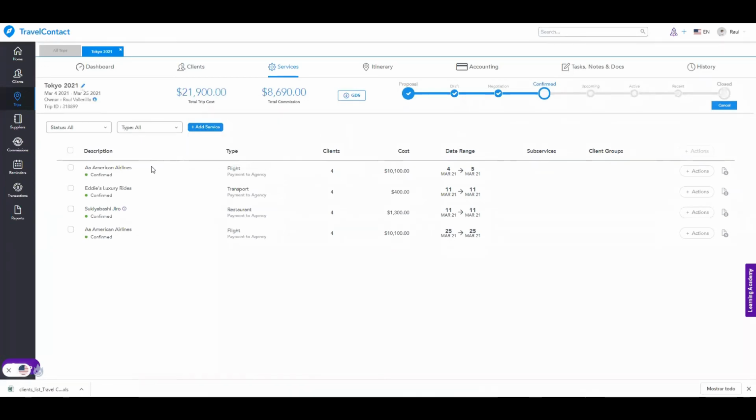As you can see, we'll take everything into consideration from description, type, clients, total cost, date range, if there are any sub-services or client groups. And from here, you can actually create quotes, create invoices, review those invoices, and report payments, etc.